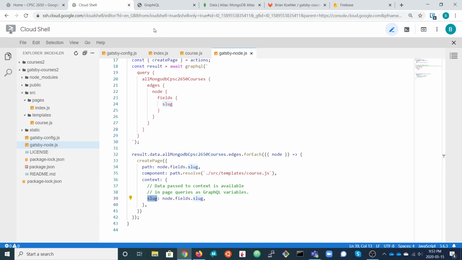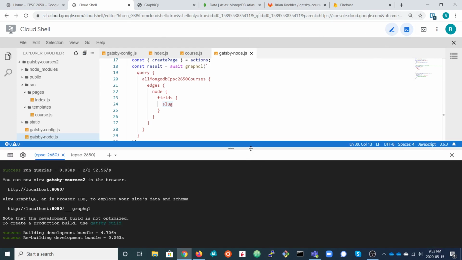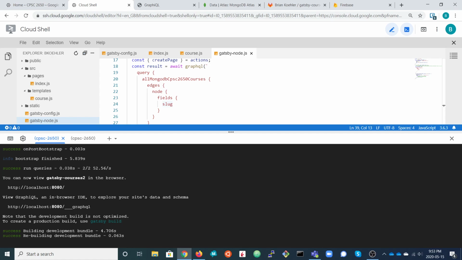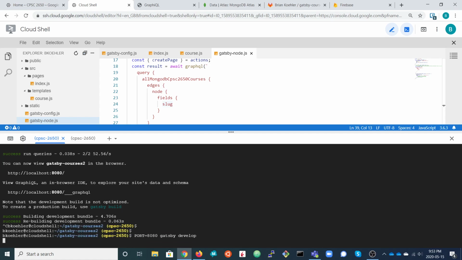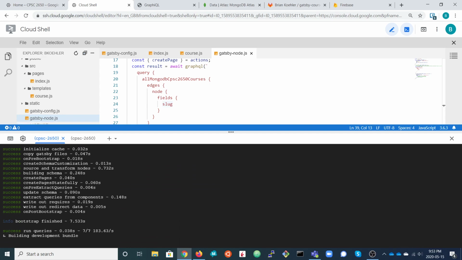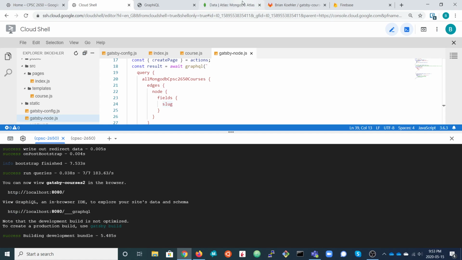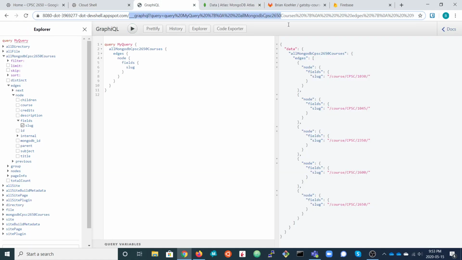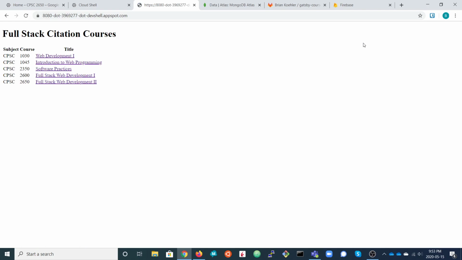So now if I restart the application, we should get all of the pages generated. So I'm going to stop this. I'm going to restart it. And let's go back to the root page for the application. And there it is. So now I am able to follow these links to the course detail page.